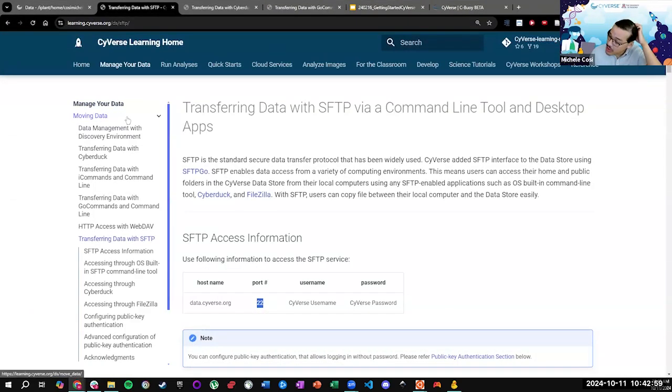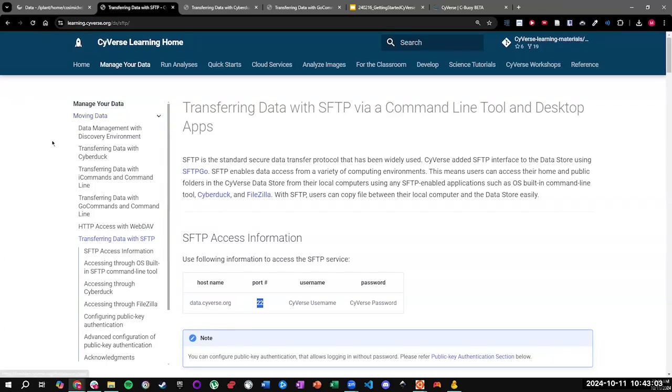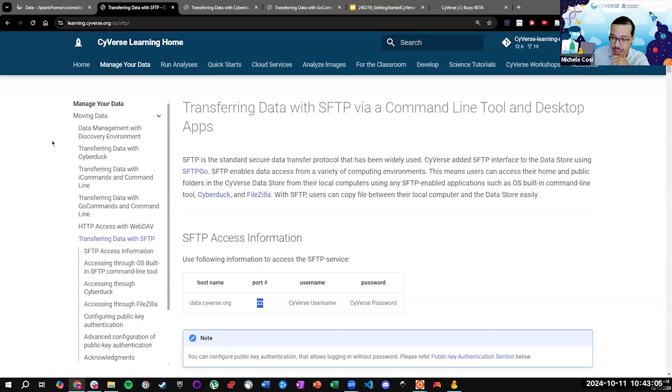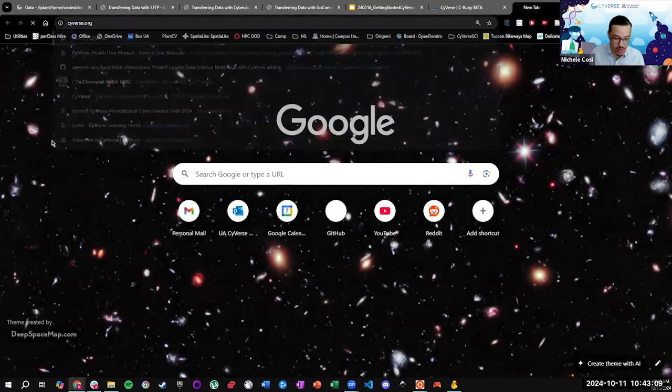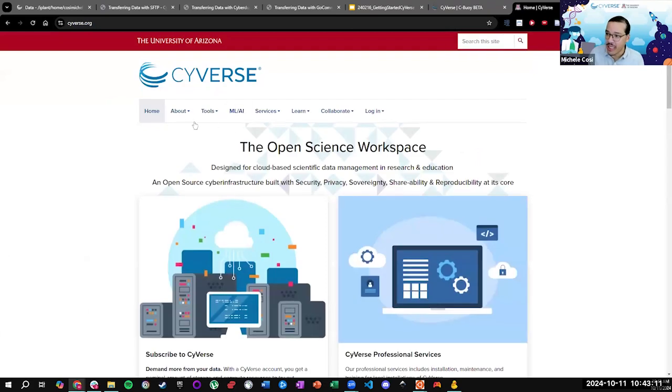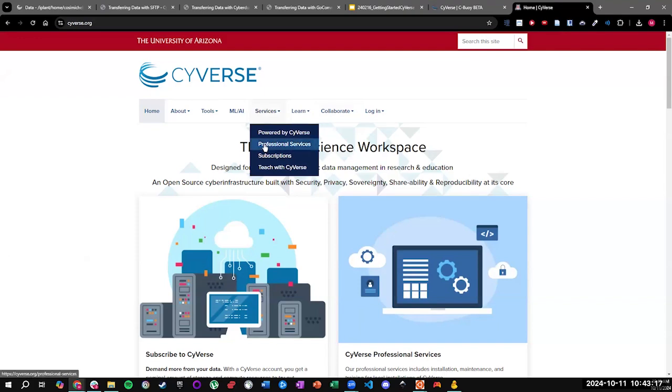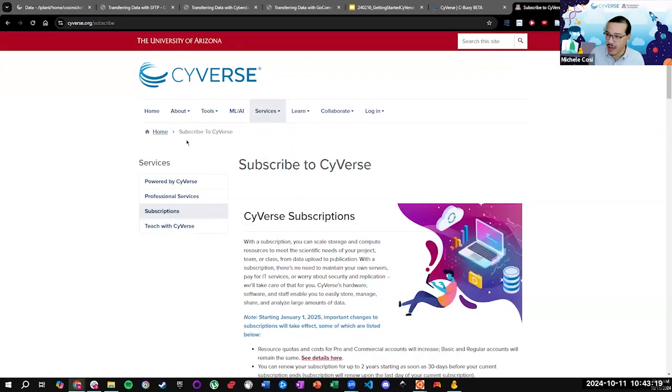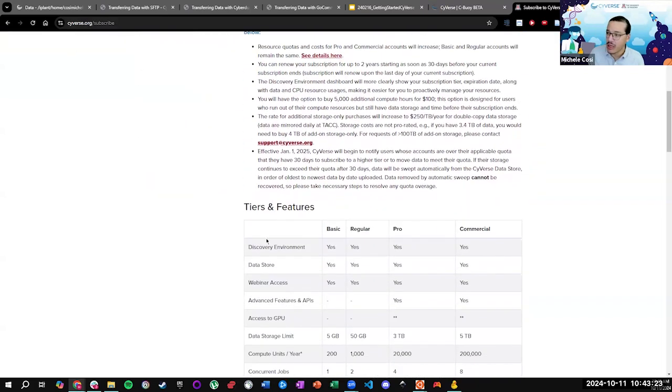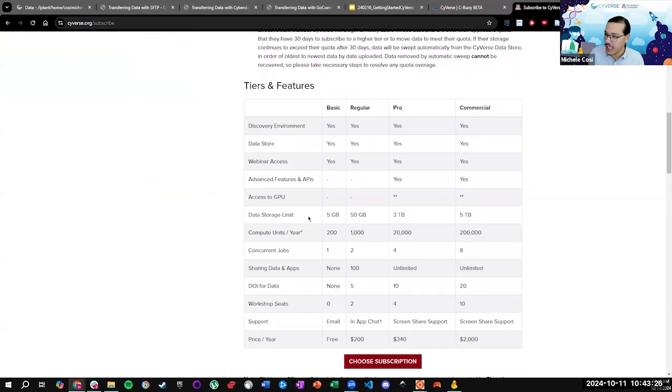CyVerse does have a subscription tier, and if you want to know what your subscription tier can give you, you can always go to CyVerse.org/subscribe. And if you scroll here at the bottom, you can see what the data store limits are.